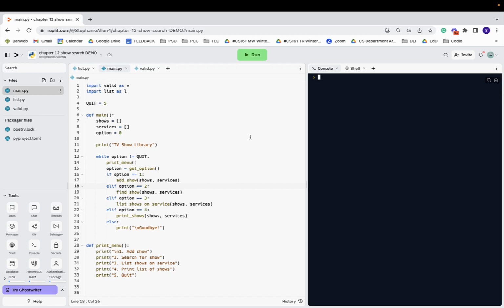So in this program, I've created a TV show library. When I sit down in the evening to watch a show, we have different services, Netflix, HBO Max, and sometimes I can't remember what show goes on which service. So I thought this would be a kind of a handy program to write.